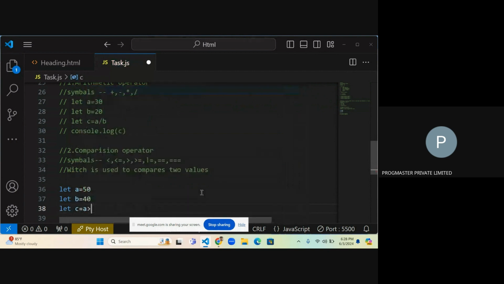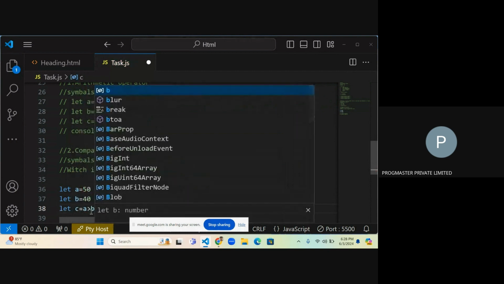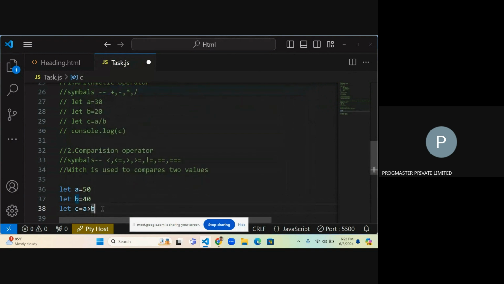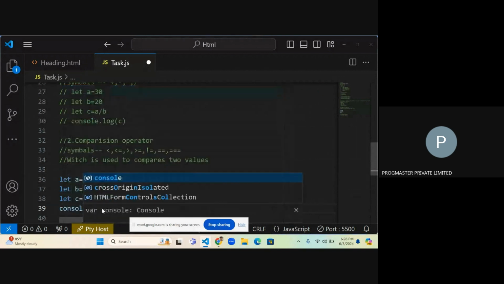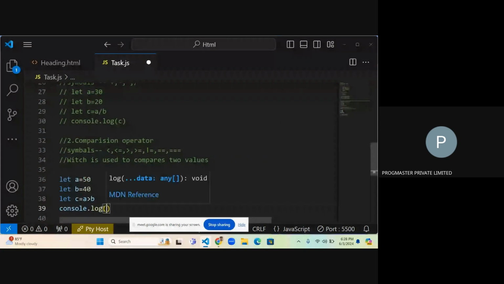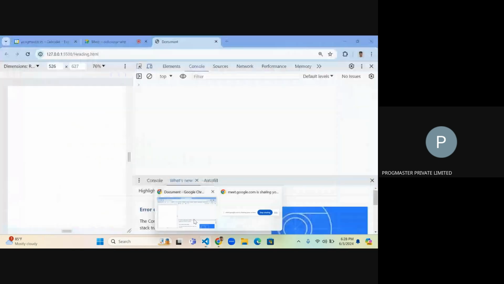So A greater than B. This condition will be success or failure. A greater than B, this condition will be true or false. So the comparison operators output Boolean values. Now in between, the greater than symbol will be there. The A value is 50, the B value is 40, A greater than B. This condition will be true only, because A is greater and B is less. The condition is also A greater than B.